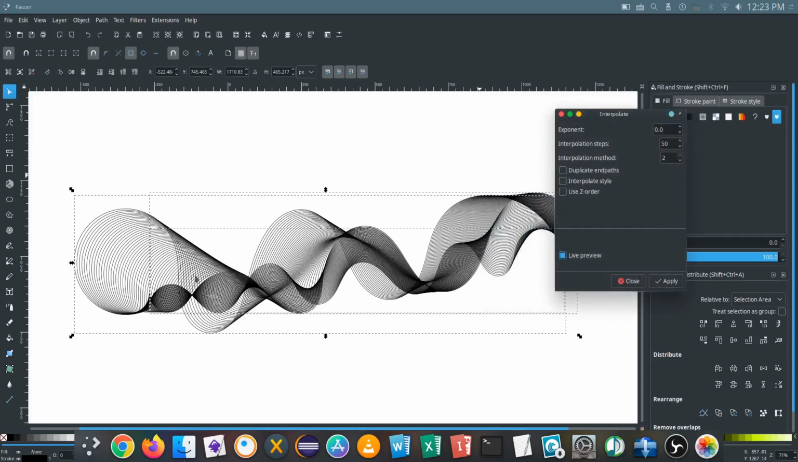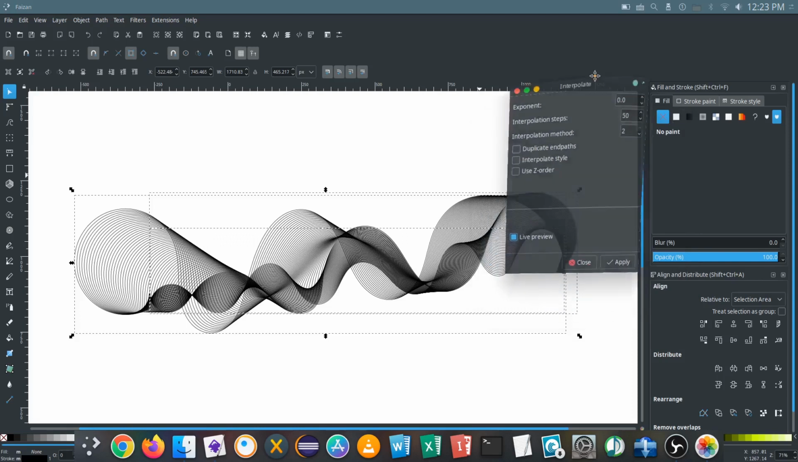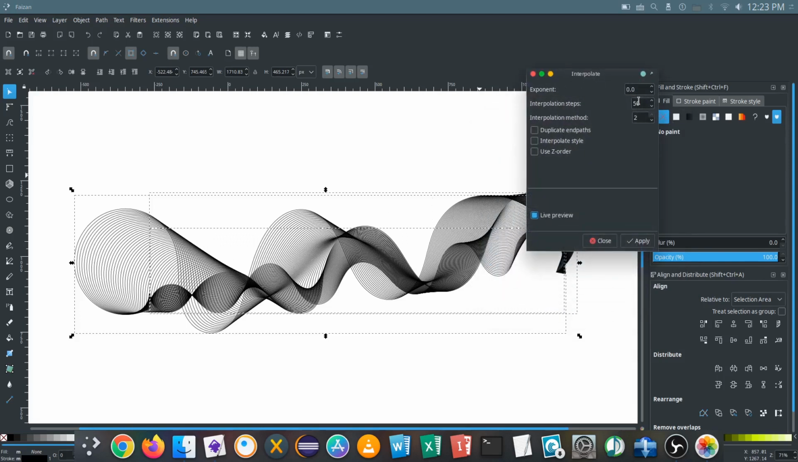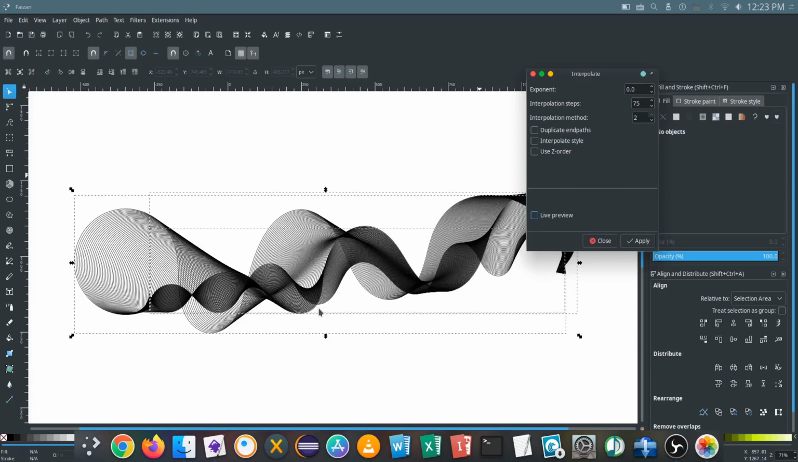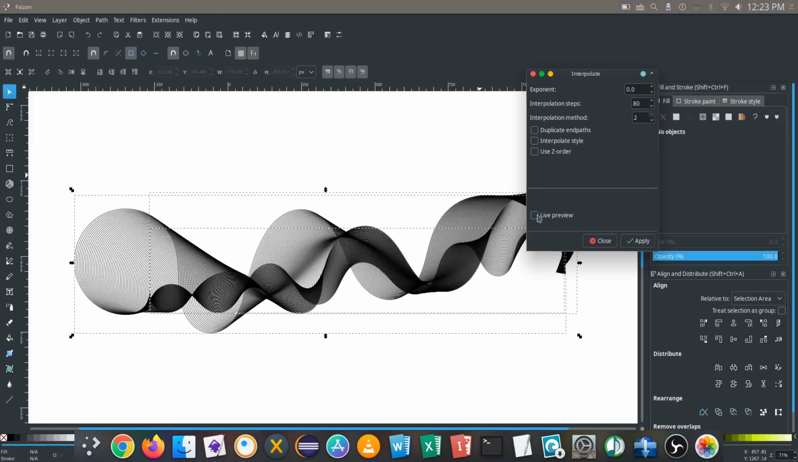You can see that it has started the smoke shape. The smoke shape has started to appear, and whenever we increase or decrease the value of interpolation steps, it will increase or decrease the smoke effect. Now since the lines are too visible, we need to make it more condensed. Let's increase it to 75. Uncheck this and check this again. Let's go with 80 and hit live preview. Yes, I think this is better.